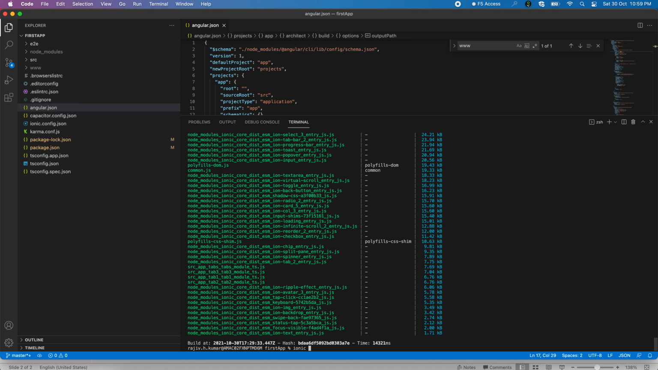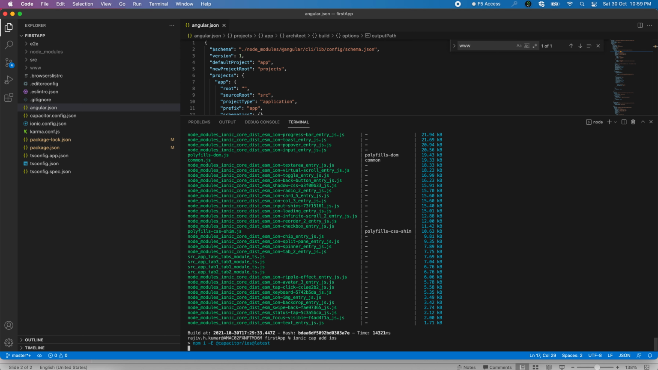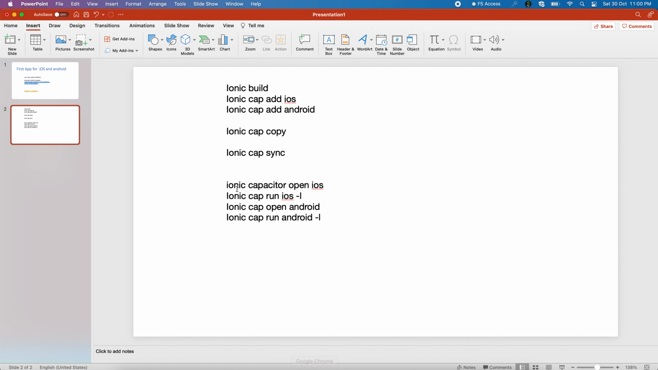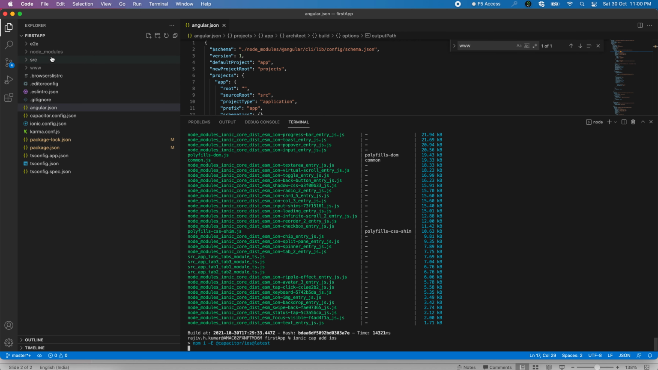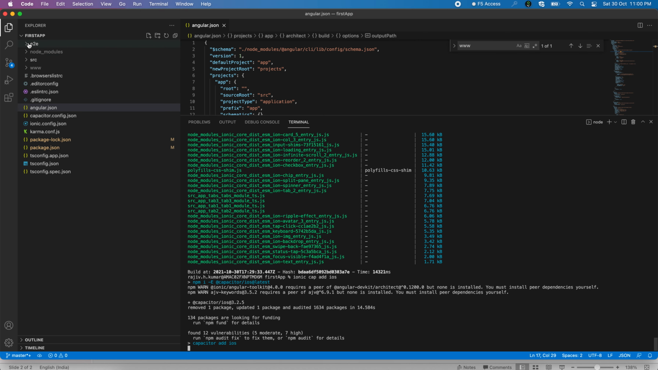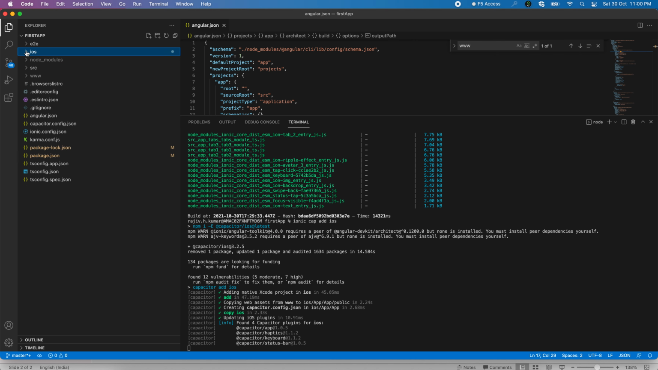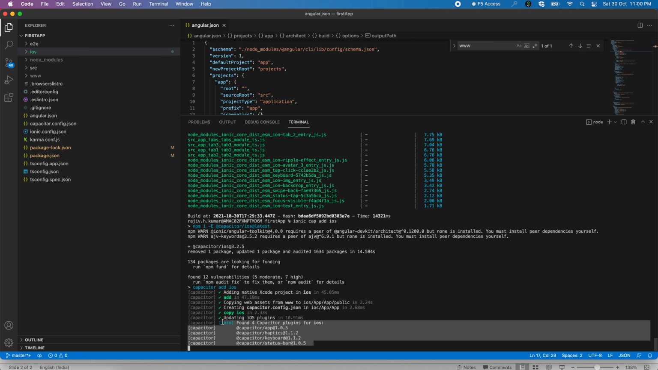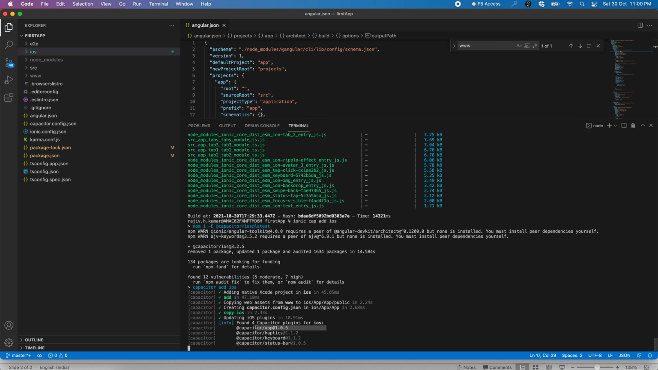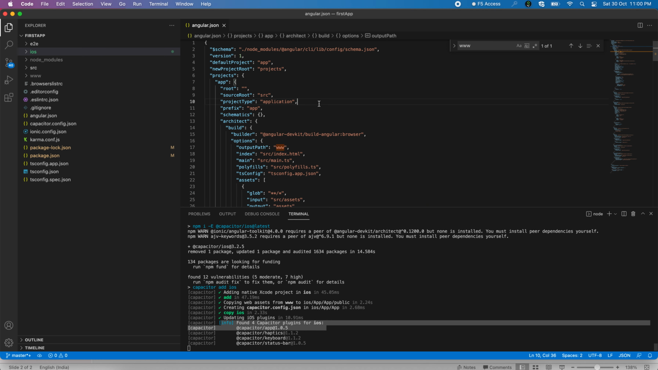Okay, now I'm first going to do it for iOS. So ionic cap add ios. It is going to create an iOS folder. Okay, you can see now the iOS folder is added. So it is trying to install all the dependencies. These dependencies are coming from the package.json. Okay, you see it found four Capacitor dependencies, right? This is coming from the package.json.